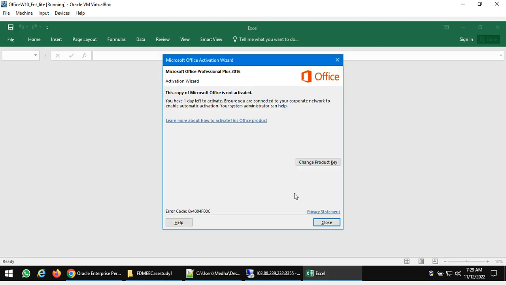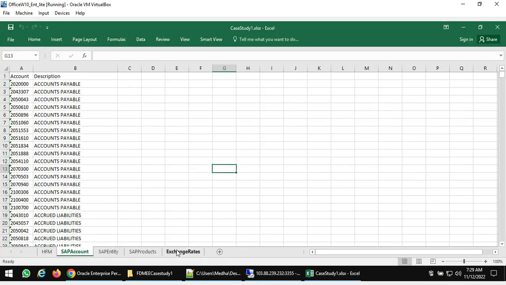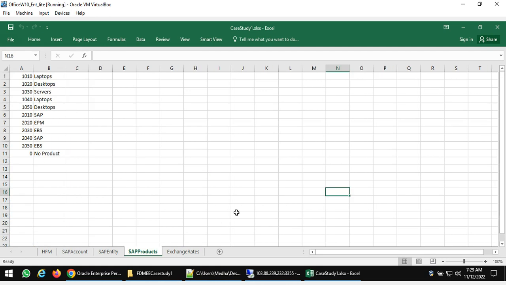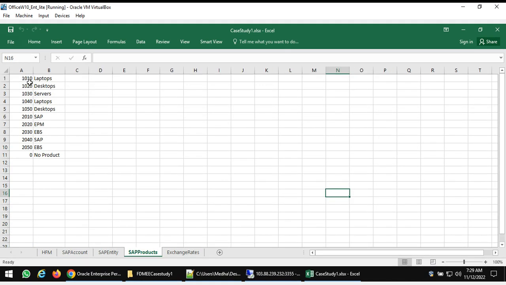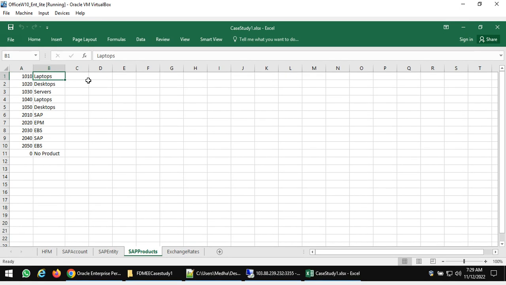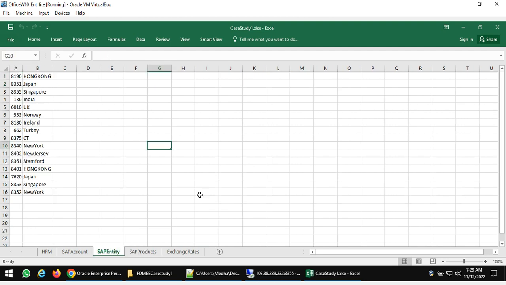In case study 1, first you have to understand. First, products. So this is SAP and this is HFM. So in SAP we call it 1010. Here laptops. So you have to map it. Right, next, SAP entities. This we call it as HFM entity, and in SAP we call it as 8190. You have to load it.